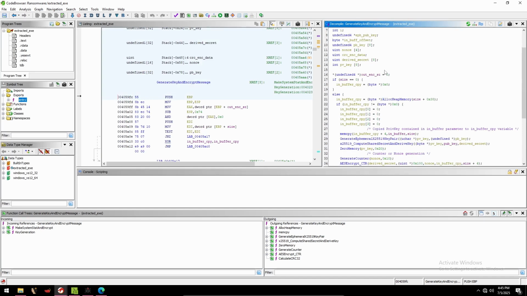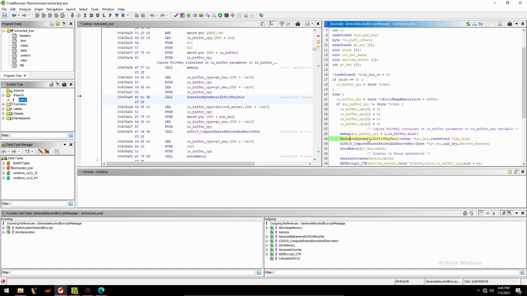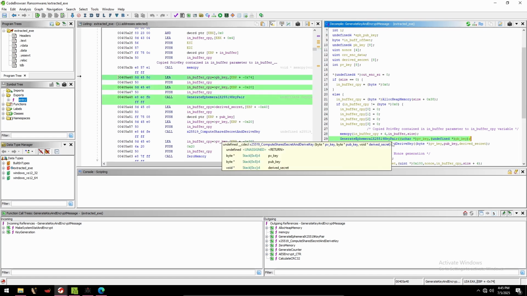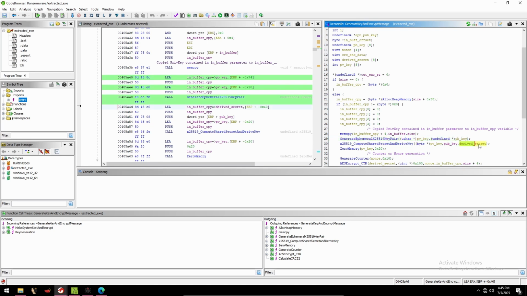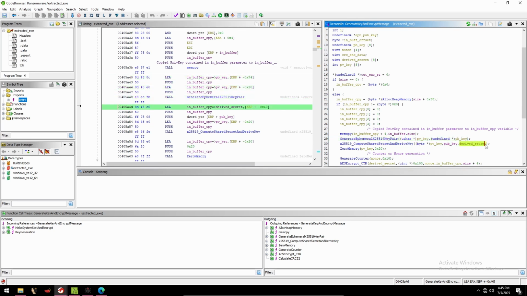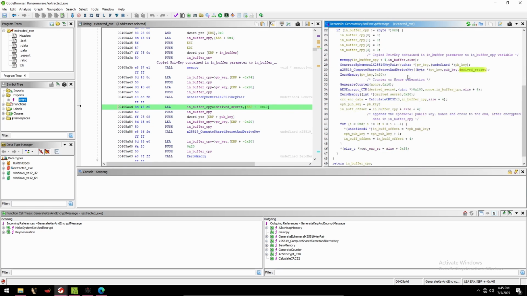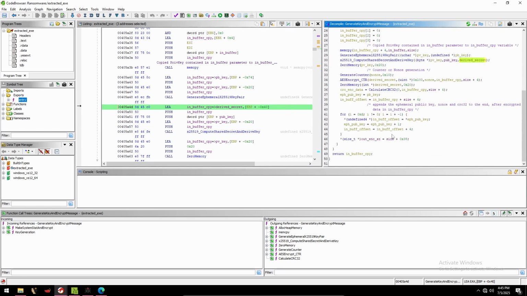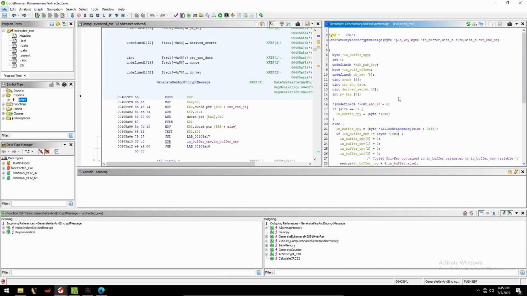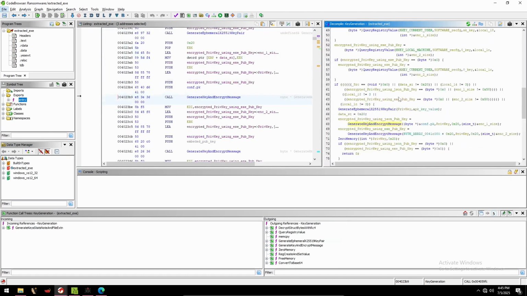And if we scroll down, it's also going to generate an ephemeral key and then going to compute the shared secret key, which is going to be the derived secret and so on. And then it's going to use AES algorithm to encrypt the data. And I think that's all, but let me go back and see.